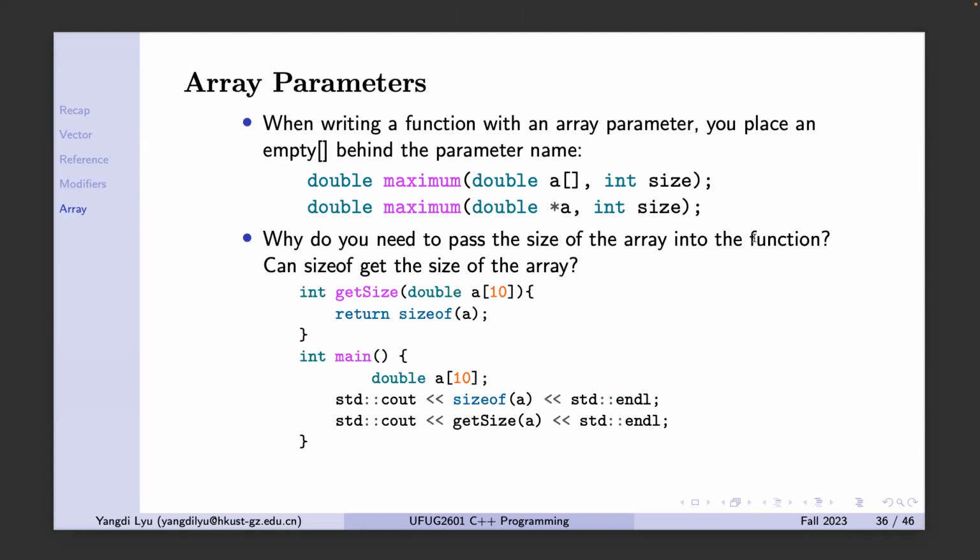For example, if I do this, what will happen? In our main function, we define an array called A. Its type is double. The size is 10, and we can output the size of A, and also we define another function called get size. It will do exactly the same thing, right? Size of A. What will happen? What's the output?